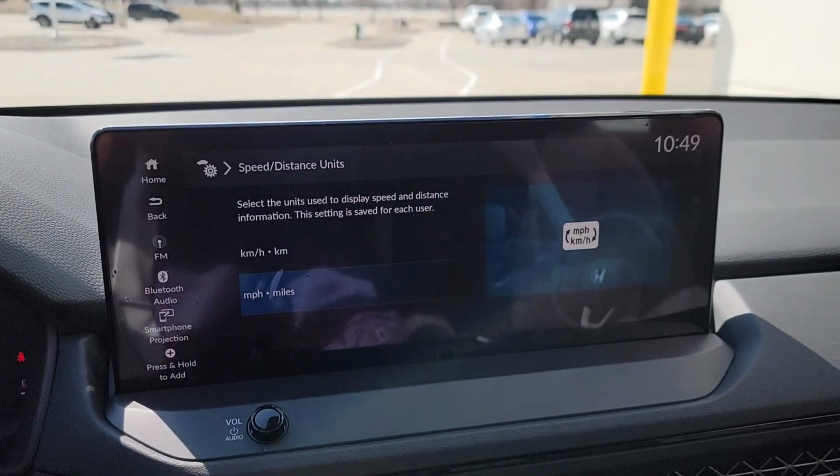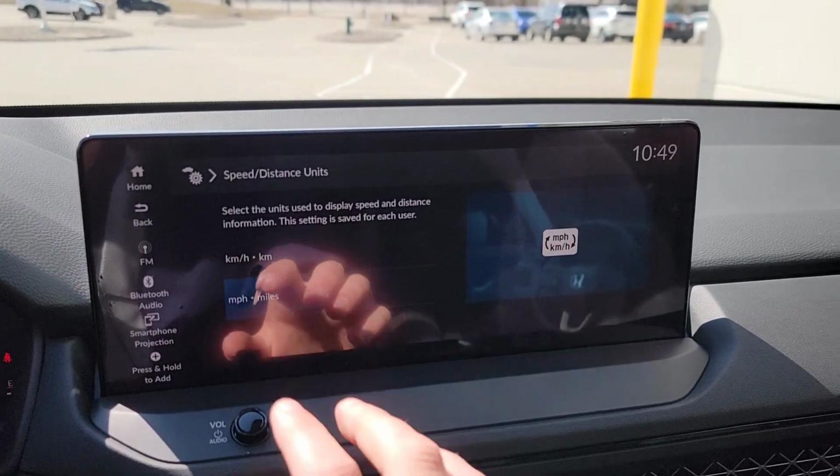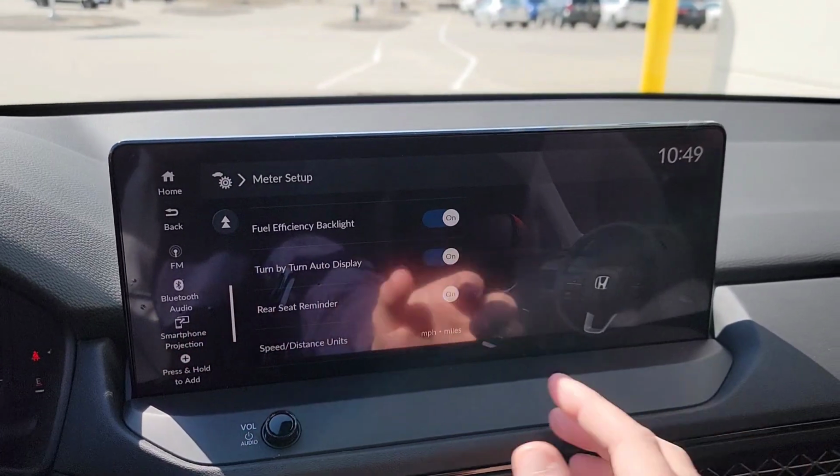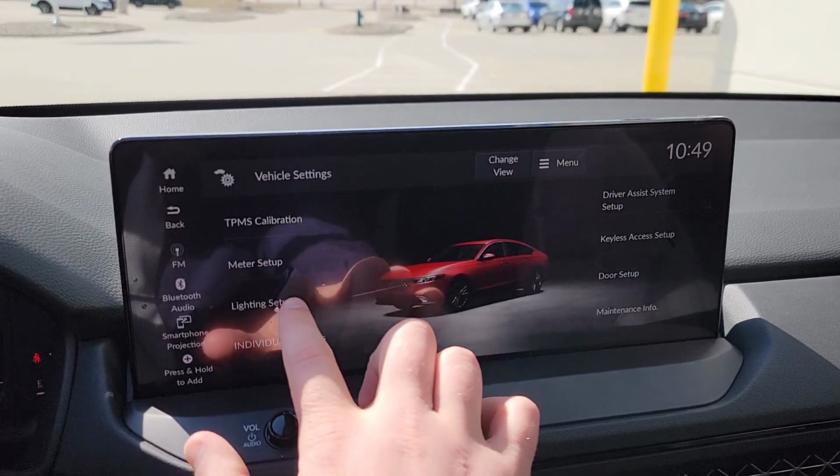Speed and distance. If you ever want to change that, this is the spot. And now that's everything underneath meters set up. Now we have a lighting set up.